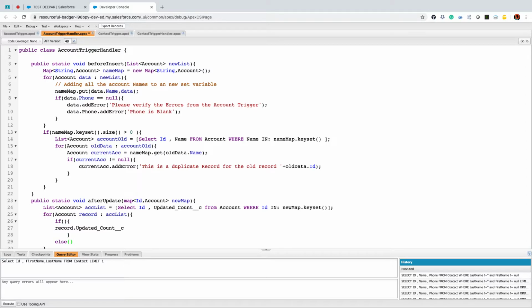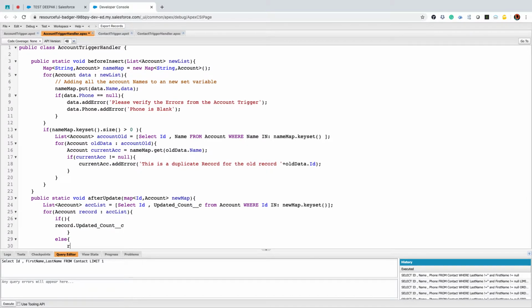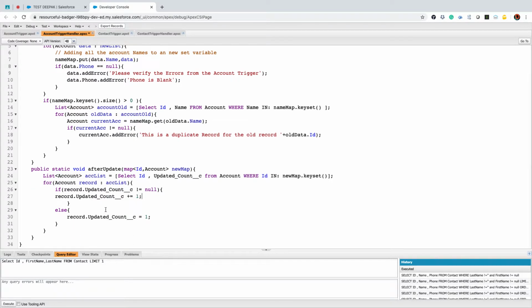Else, record dot updated count plus equal to 1, because this is the first time it is getting updated, so it's fine. If record dot updated count is not equal to null, then we place plus equal to 1. So every time we are incrementing by one. And finally, we need to do a DML operation. We need to update these records back to the database. Update ACC list, and I'm saving it.